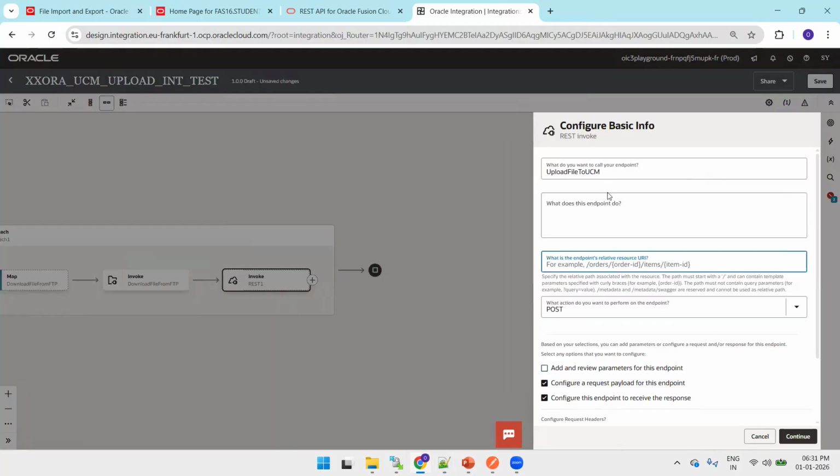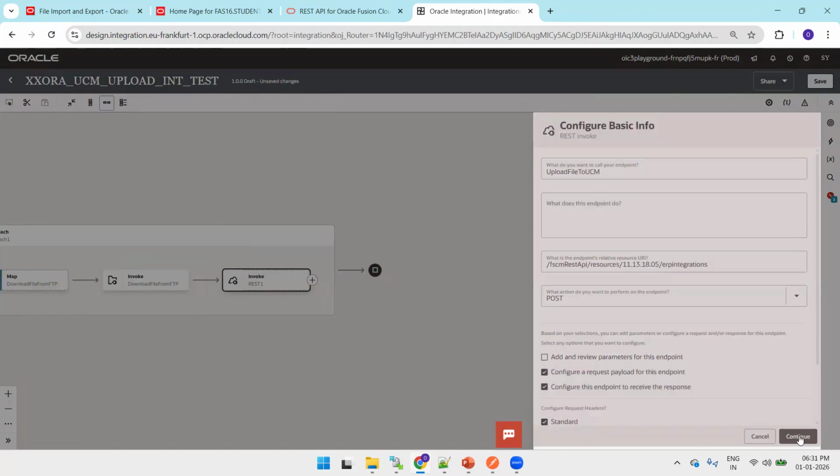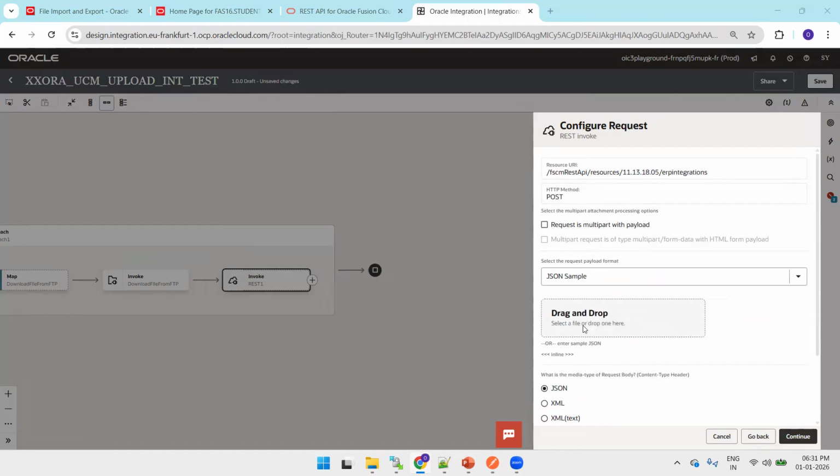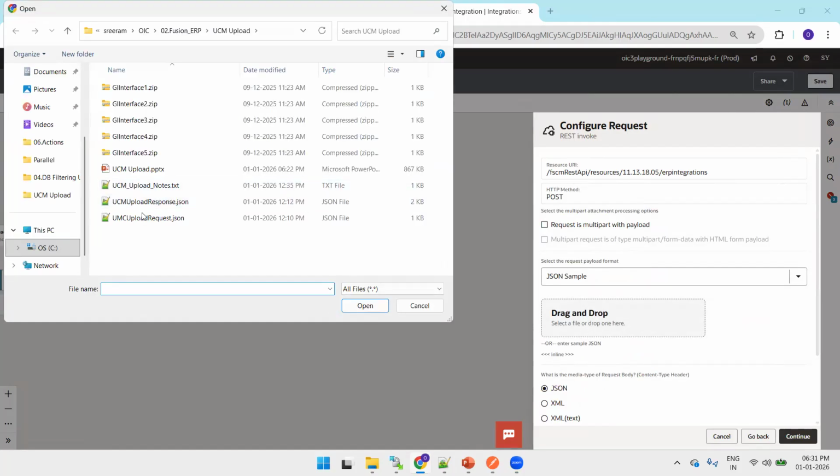Copy this, mention the endpoint. So we need to upload the request and response. Click on continue. I already have the request and response samples. So UCM upload request.json.